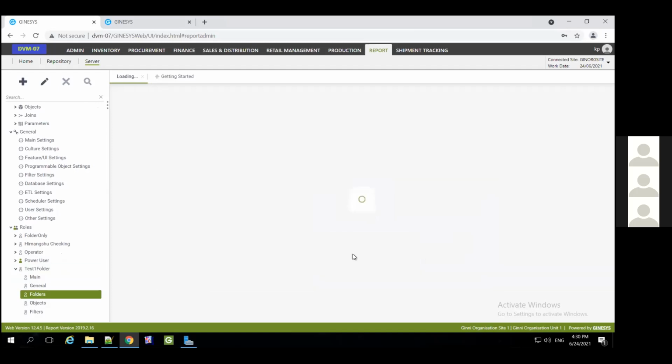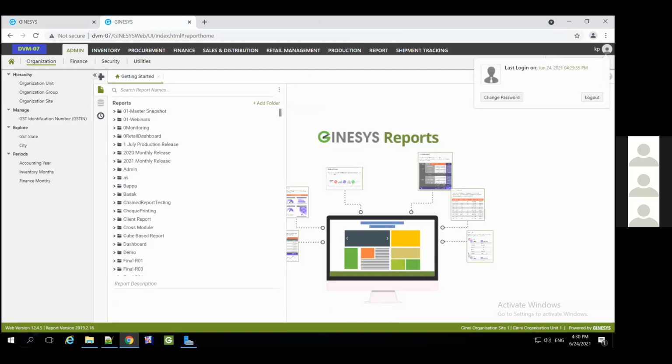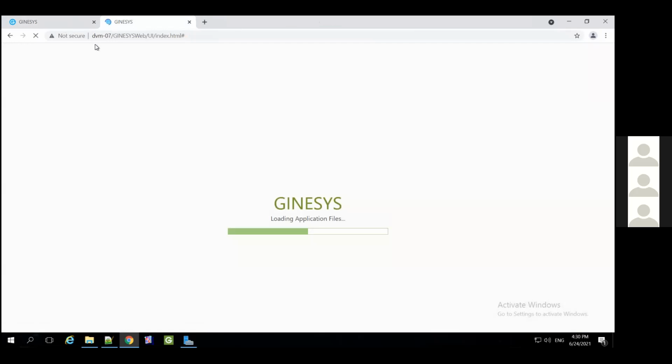Right. So as I was saying, in this particular role, I don't want the user to create any report. So in that case, what I need to do is, in the folders option of this particular role, mark that particular folder as read only. Right. So if I do that and click on apply, I mean, make the changes and save the changes, now when the user logs in again, he will not be able to duplicate any further reports.